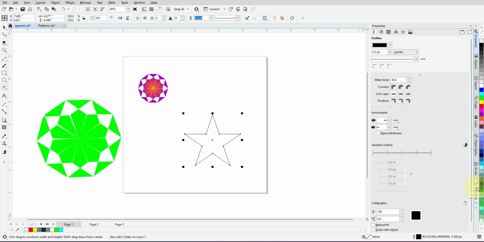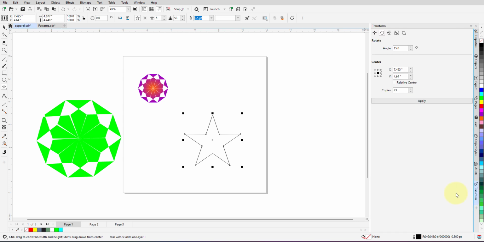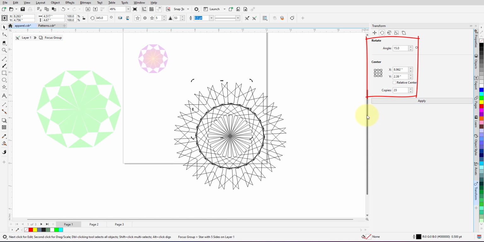You will find the transform docker in the docker list. Just click on the transform over here. It is already checked, so I'll just click and enable the transform. Now I'm going to select which part I want to rotate this from, and this will give a very different pattern from the earlier one. So double click, I will change my rotation point to this point, and now I'm going to define the angle. What should be the angle between two stars and how many copies I want. I'm taking 23 copies. When I click on apply, you will see we have got a completely different pattern.